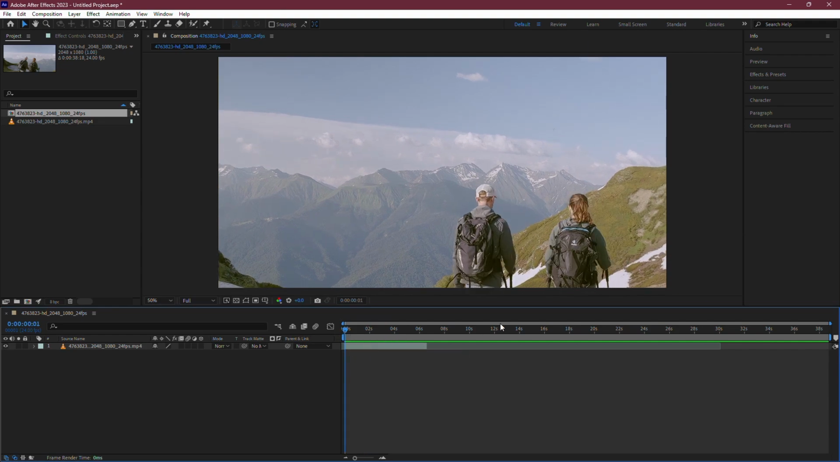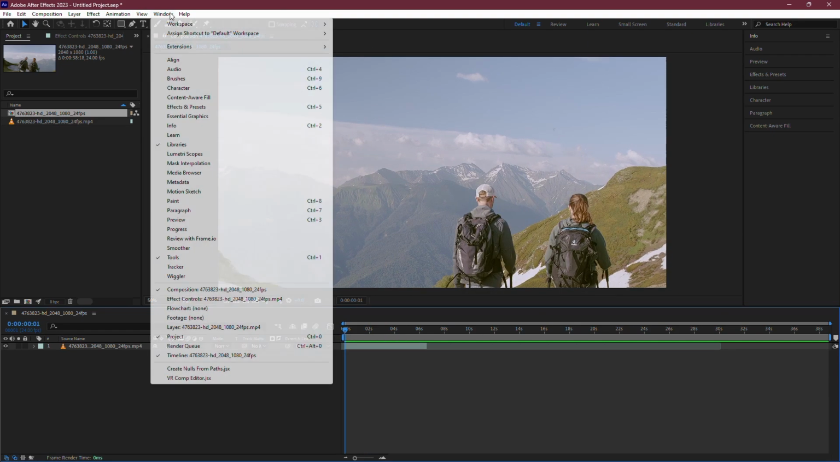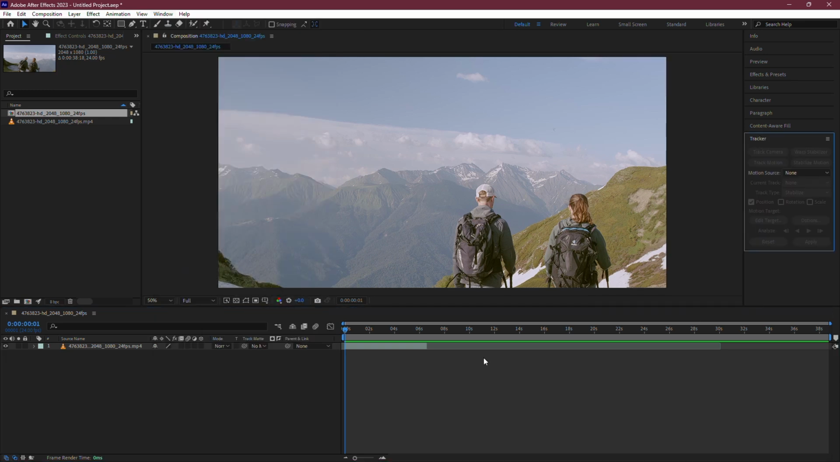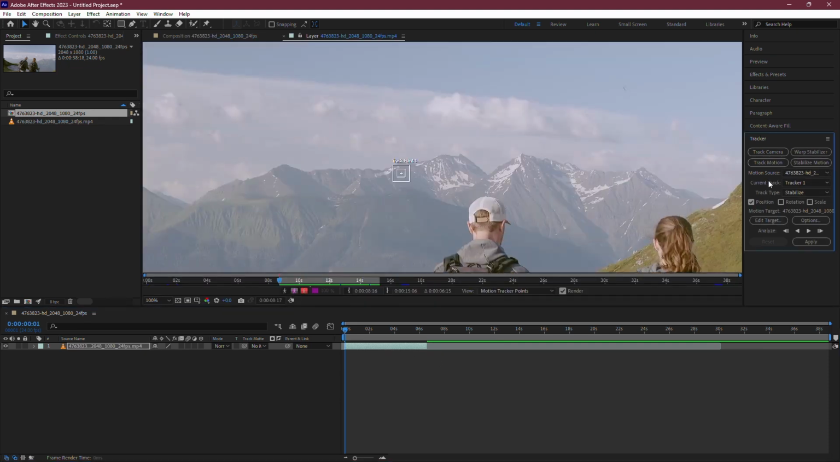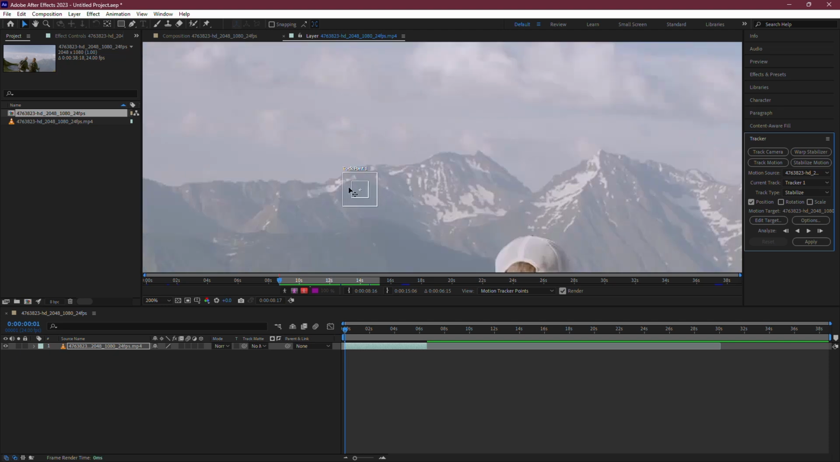The first thing you need to do is go to the top menu bar and click on Window. From the drop-down list, make sure the tracker panel is enabled. Once the tracker panel is visible, click on Stabilize Motion. After you do this, you'll see a tracker point appear in your preview window.